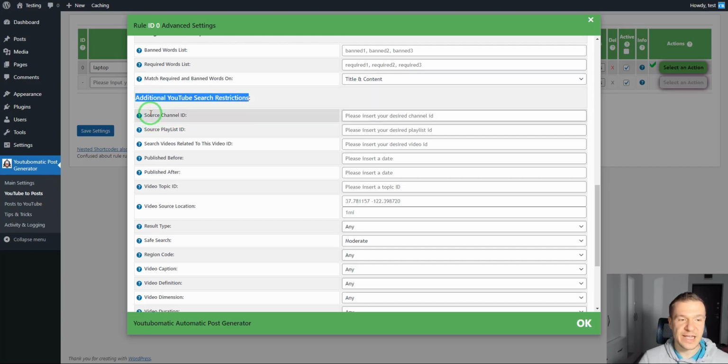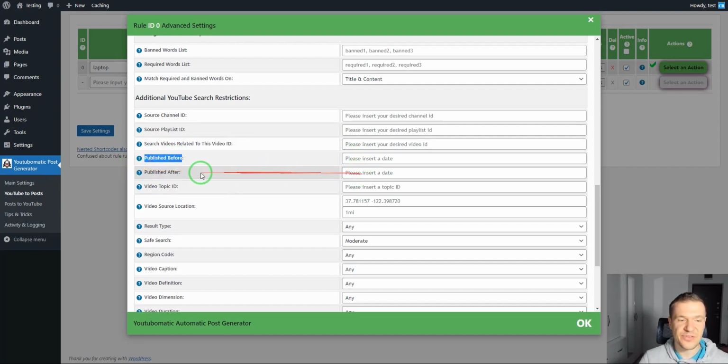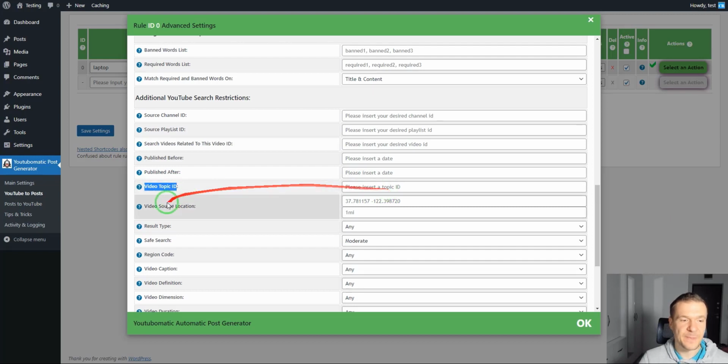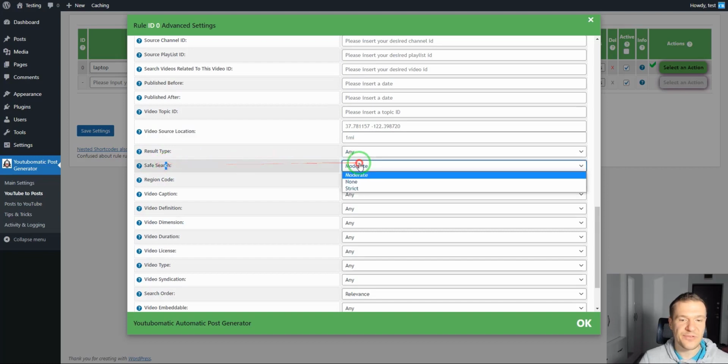So channel ID, we can set the channel ID which we search, source playlist ID, search videos related to this video ID, publish before this date, publish after this date. You can insert here any date you wish. Video topic ID, video source location, result type, show or any safe search.